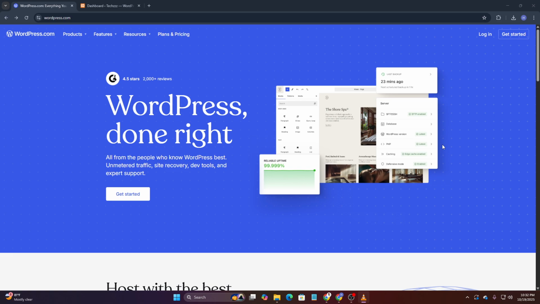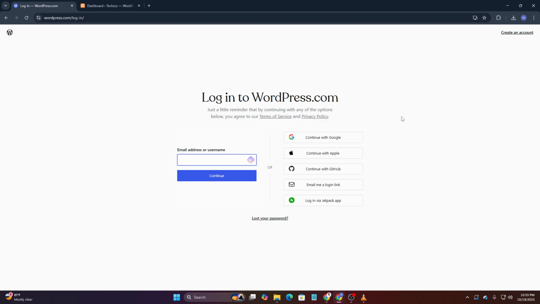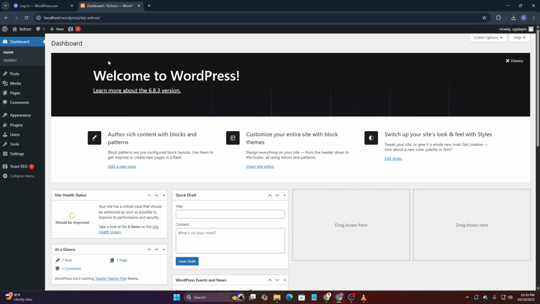First, open your browser and head over to the WordPress website. In the top right corner, click Login. You'll see a few ways to access your account. For this tutorial, we'll use the Continue with Google option. Select the Google account linked to your WordPress account, and you'll be redirected to your site's dashboard.